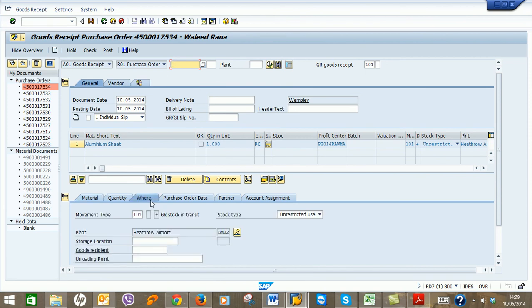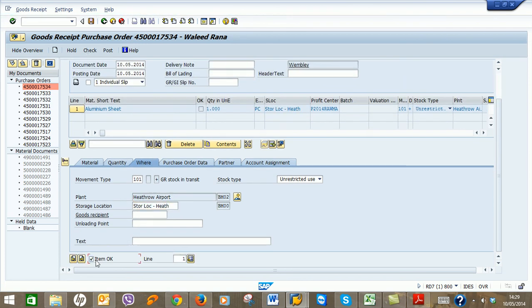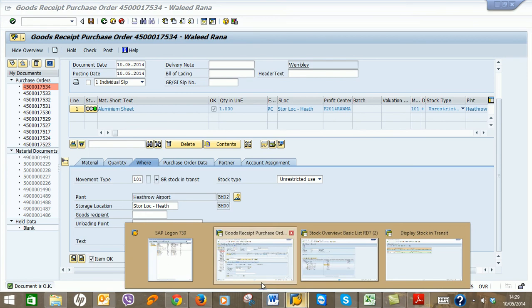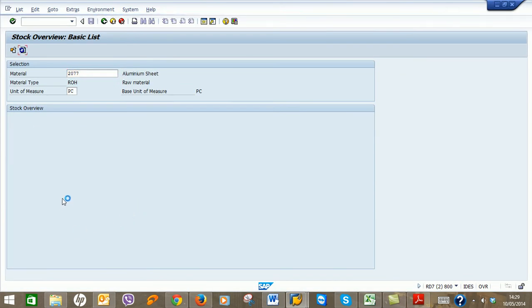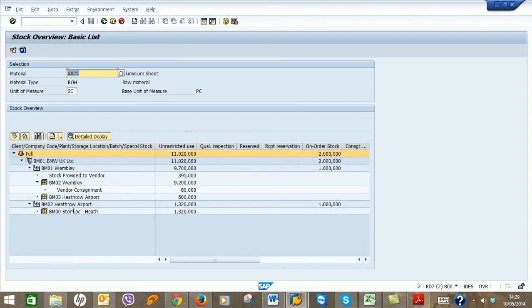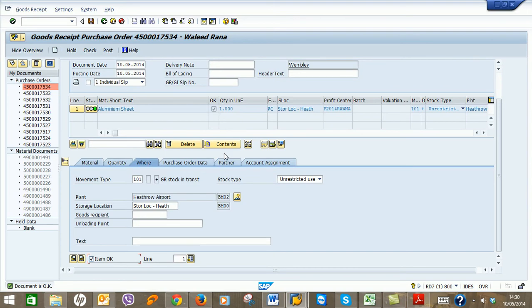Here you have to give the storage location BM00. Check. First click item OK. Check. This is your standard goods receipt, just 101, because right now the stock is in transit. Yeah. Now Heathrow Airport is receiving these 1000 pieces, yeah. Right. So I am going to receipt the stock, yeah. Post.